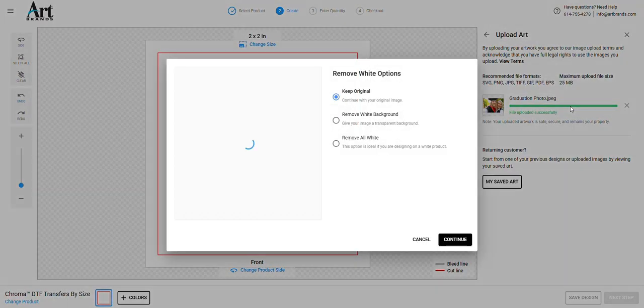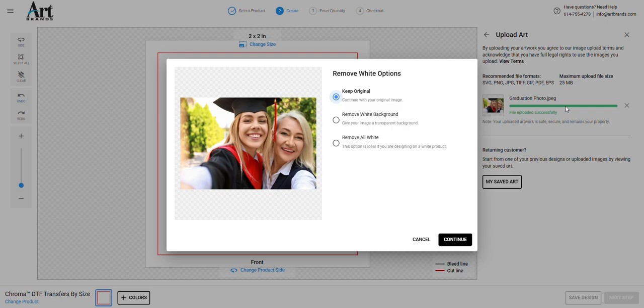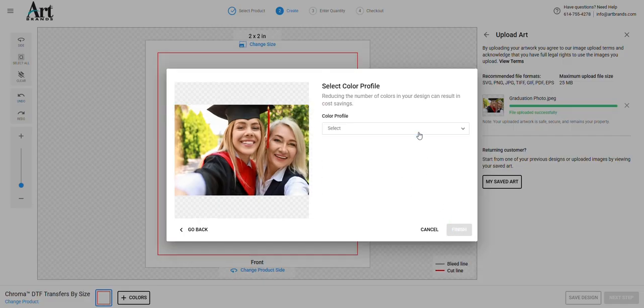Next, you will be prompted to select Remove White options. You can continue with your original image by selecting Keep Original. Select Remove White Background for a transparent background or remove all white from the design. You will see a preview of the changes made for the options selected. Now you will select a color profile from the two options we have, either full color or black and white, and click Finish.